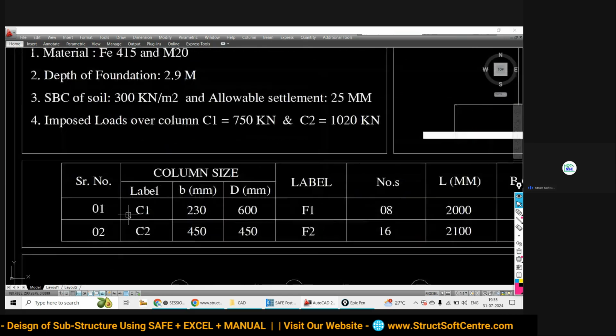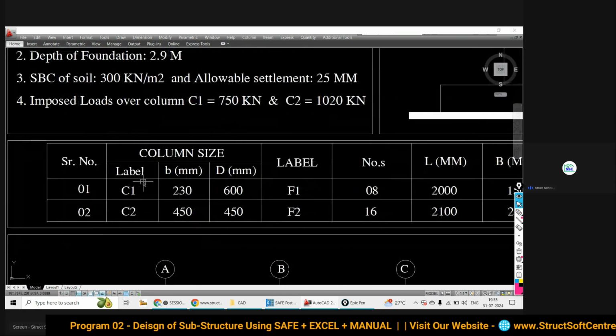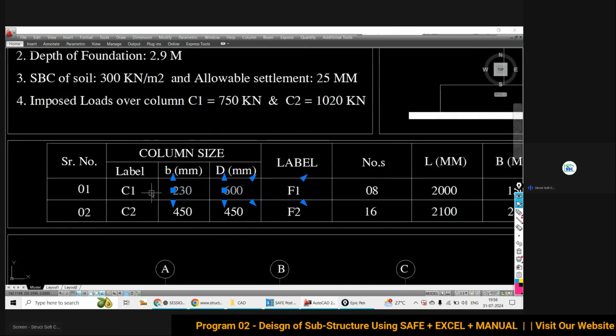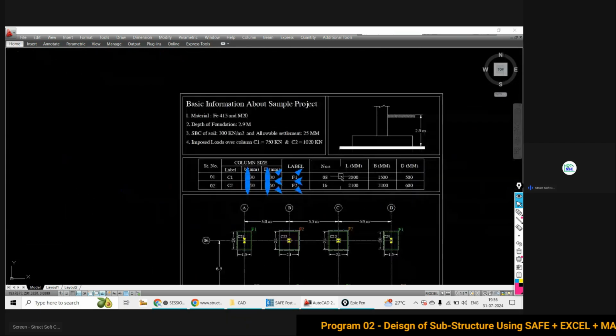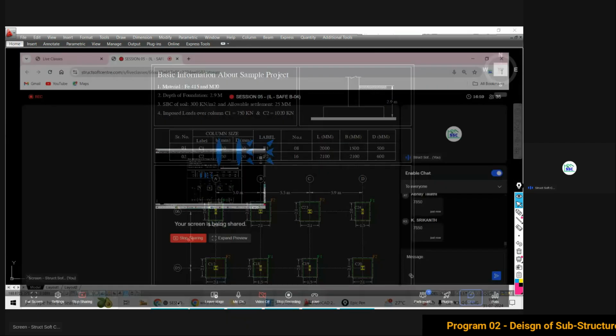Then we have to model the column. Two section sizes of the columns are available, so we need to define the column section sizes. Is there any beam here? Tell me.